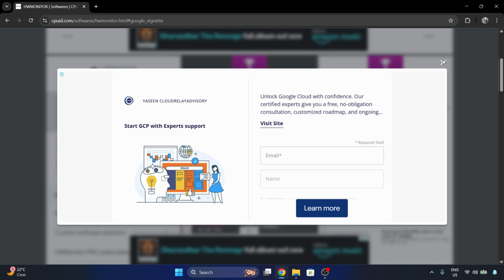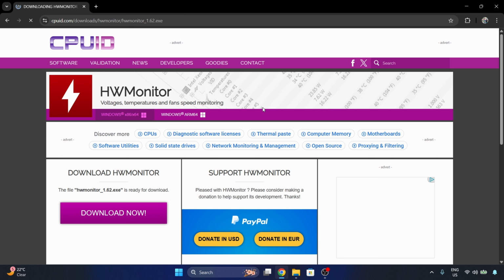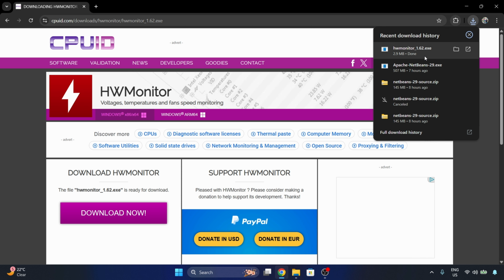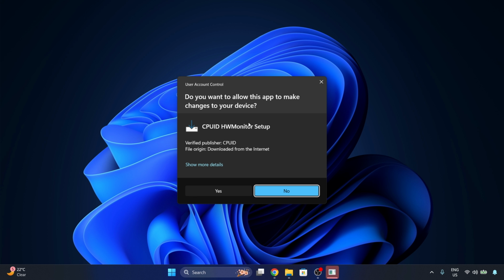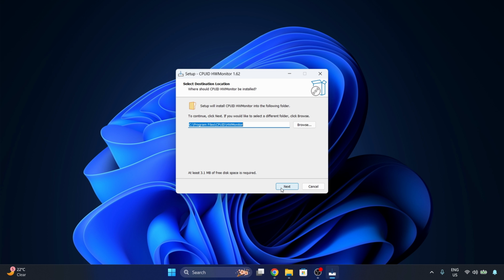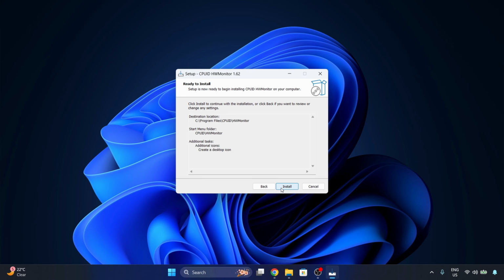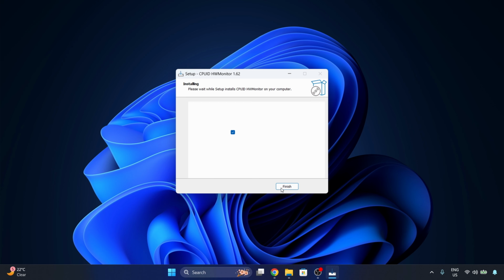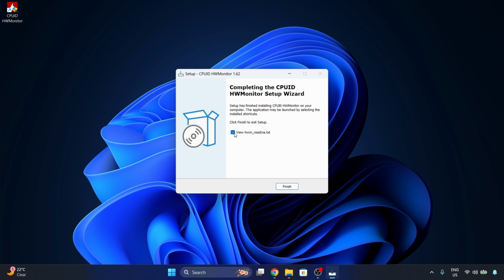Close this window. Now click on download now and this will start downloading it. Once done, open it. Now in the UAC prompt, click on yes. Click on next. Click on next again. Click on next again. Now click on install and this will install it. Uncheck it. Now click on finish.